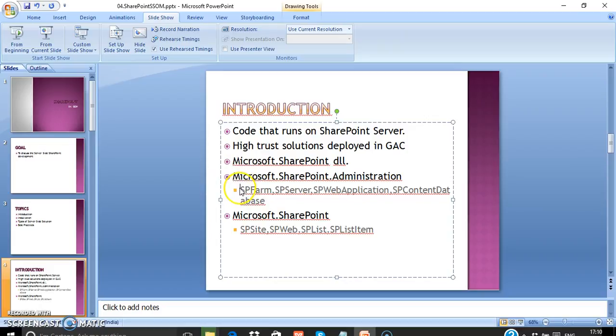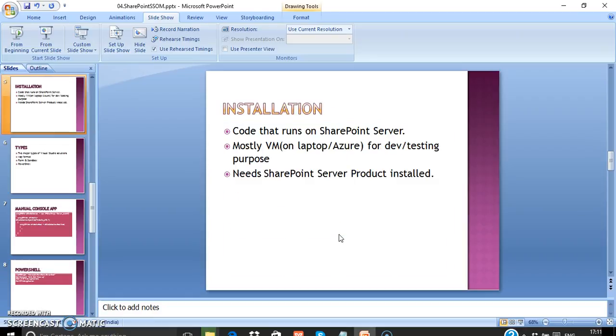And these are the common objects you'll mostly be interacting with. You can access the SPFarm or SPServer, even the SPContentDatabase and web application; all of them come under the Microsoft.SharePoint.Administration namespace. Other than that, the most common ones you will work on for common business requirements are at the site collection level: SPSite for a site collection, SPWeb for a subsite under a site collection, SPList, and SPListItem for a particular list item.